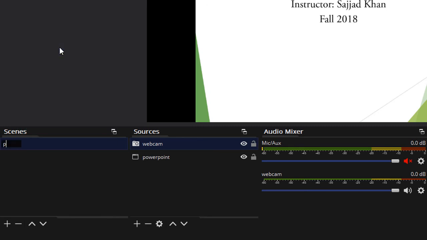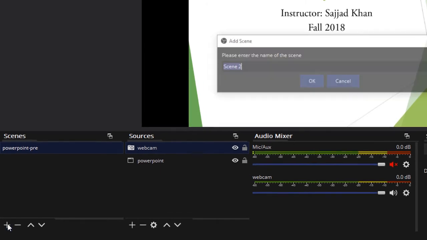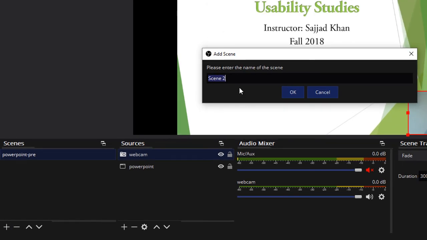So this is my PowerPoint scene, PowerPoint presentation. Okay. And then you can also add multiple scenes, and you can add different sources on different scenes. So I'm going to add another scene. So from the scenes panel, click on the plus and then name this scene.